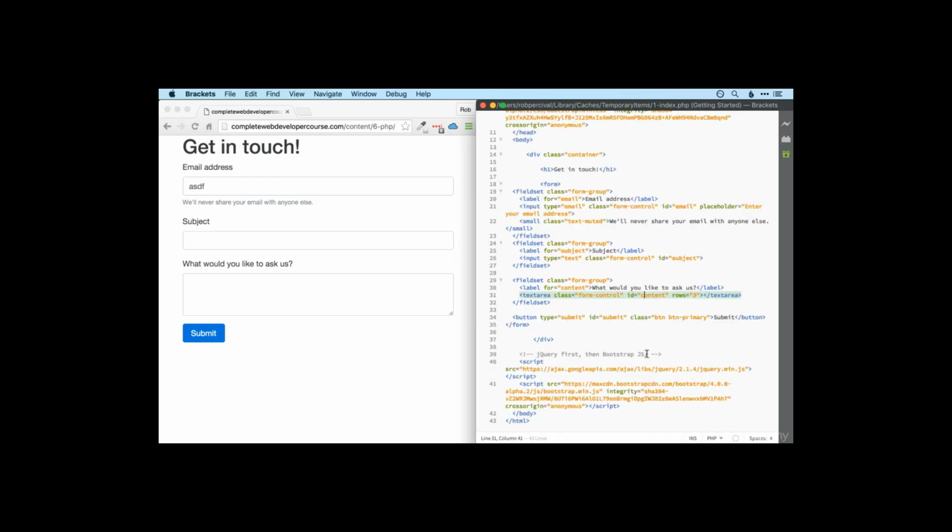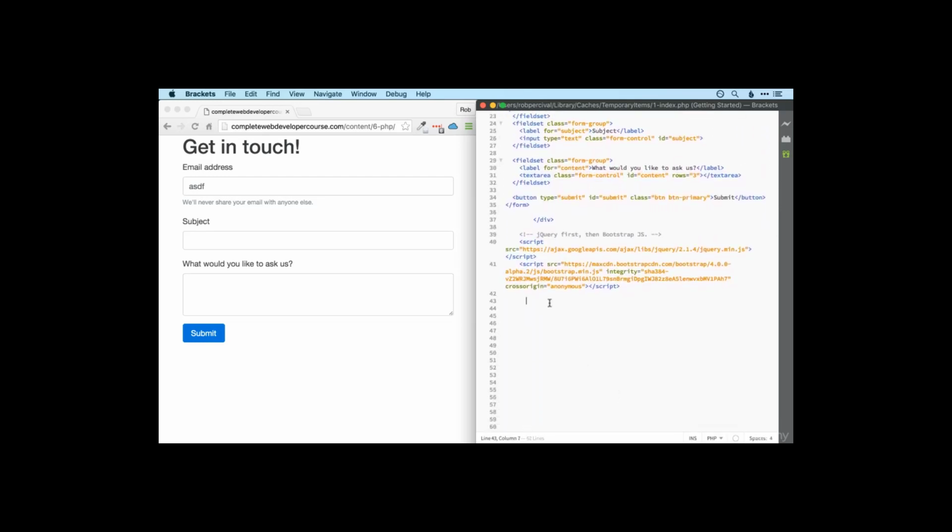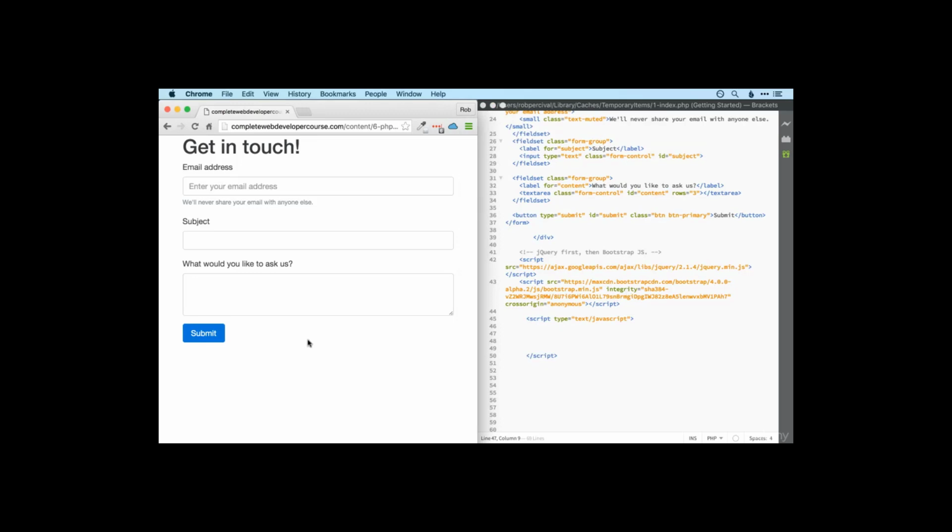So I'll add that down here underneath the Bootstrap and jQuery. So we'll have a script with a type of text/JavaScript. So at the moment when we click the submit button, it of course submits the form. And we want to stop that happening so that we can do our validation and then submit the form manually if it passes the validation.